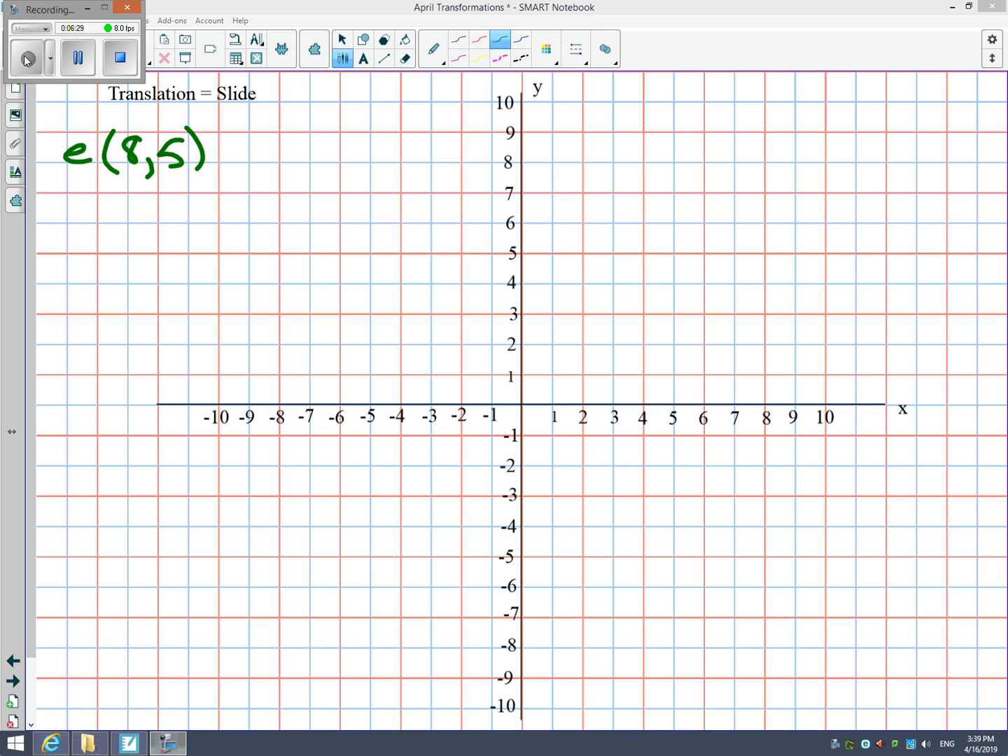So our last way of doing a slide, I'll put the point first. My point E is at 8, 5. So we'll go over 8 and up 5. That's our starting point. But the third way of showing a transformation is with an arrow. And the arrow will be drawn with one point without an arrow. It's actually a ray. But you can see where it starts. It starts up here and it ends down here.